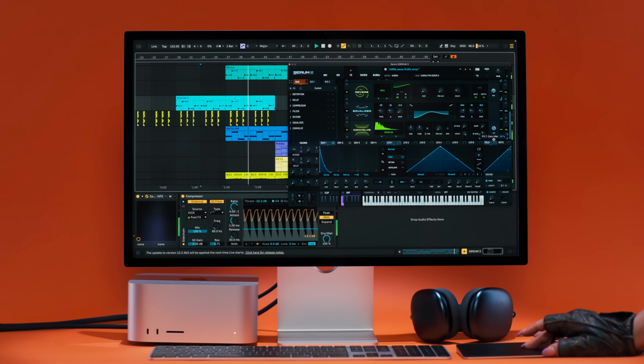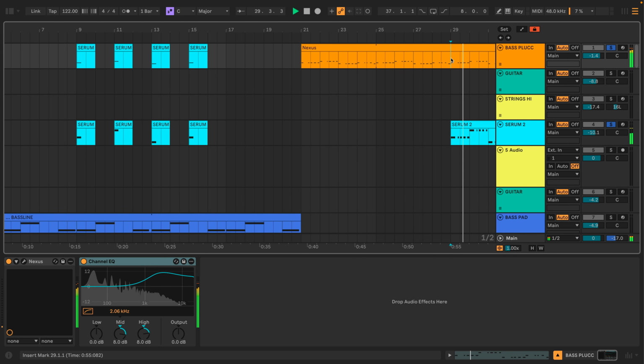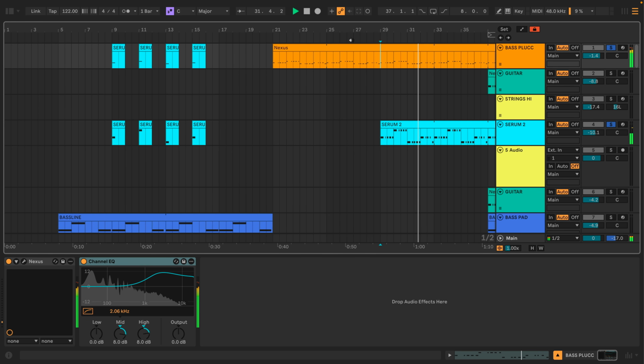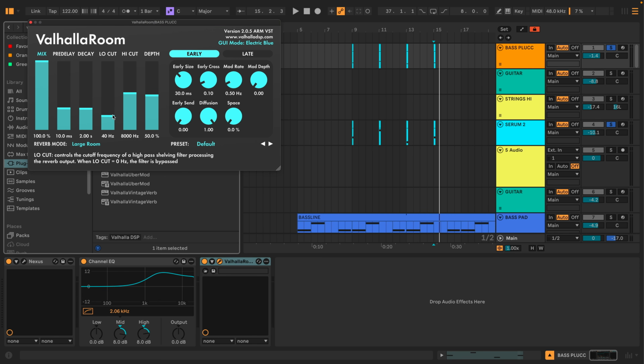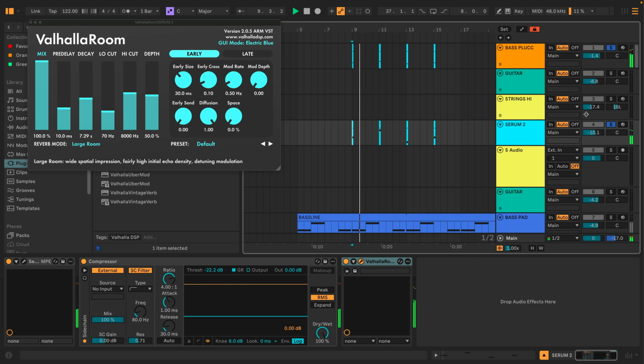Now let's beef up that main synth in our drop with some extra ear candy. I'm going to sample the first note from each measure and solo my 2 bass layers. Then add Valhalla Room to each layer and leave the mix at 100%. Increase the decay length and adjust the high cut and low cut to taste.